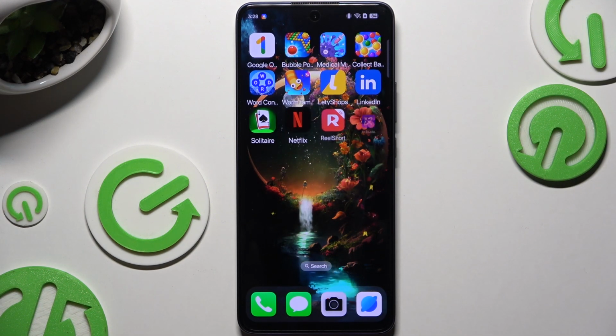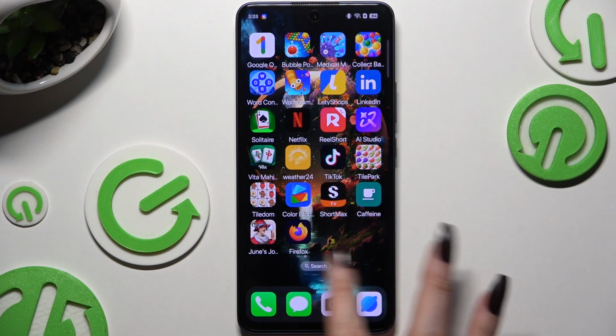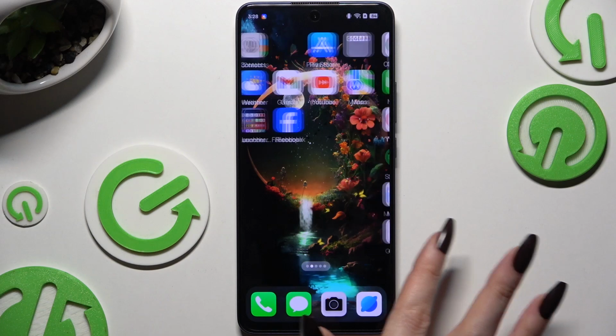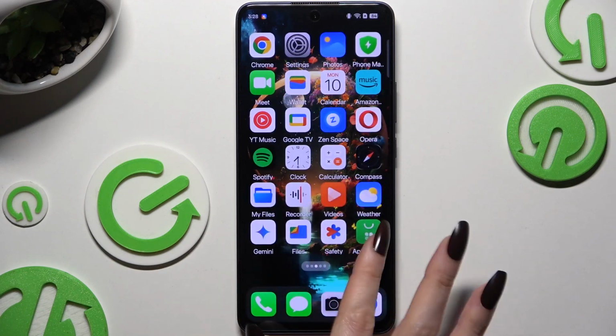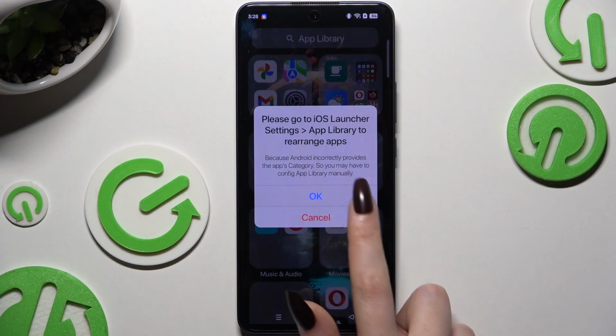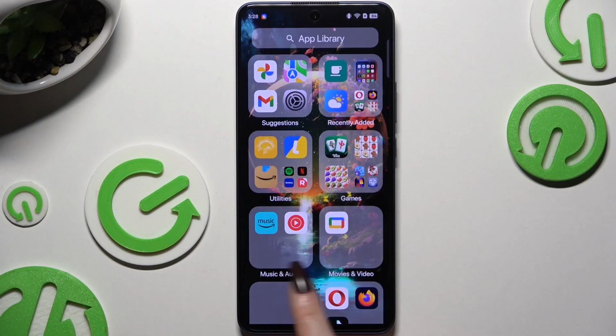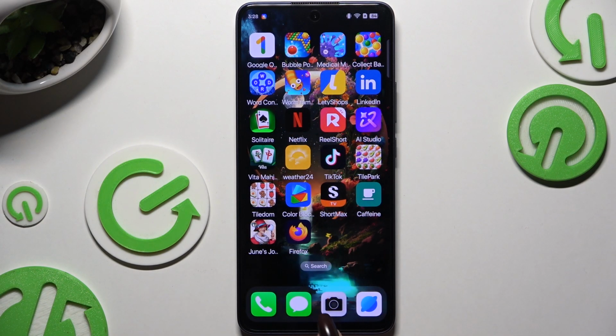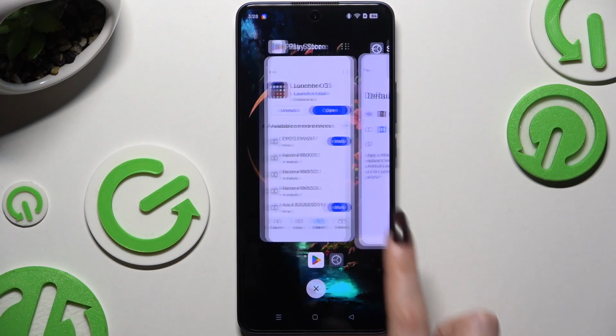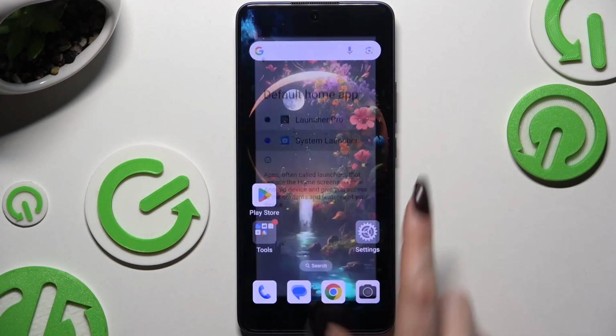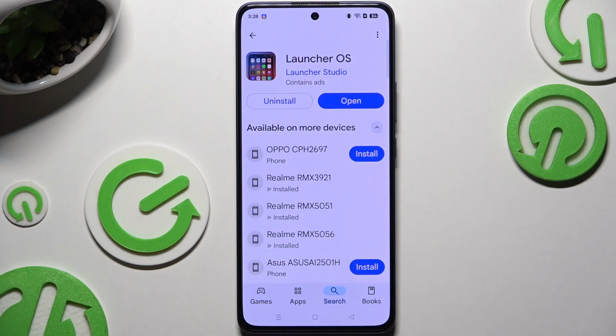As you can see, after a couple of seconds, my launcher was successfully applied. To make some changes to your launcher, you can always go back to the Launcher app. If you want to go back to your default launcher, you can go back to the same settings and tap on System Launcher.